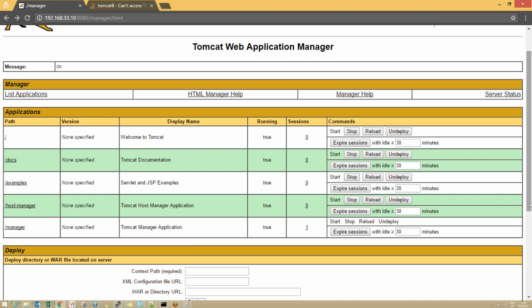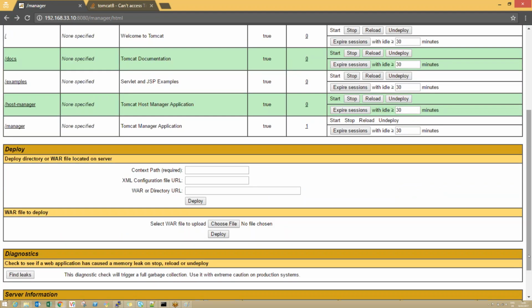is choose your war file. Okay, can you see this? Select war file. This way of deployment we call a console deployment. Okay, where is my choose button?